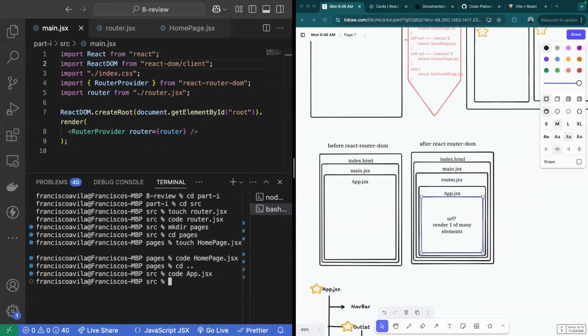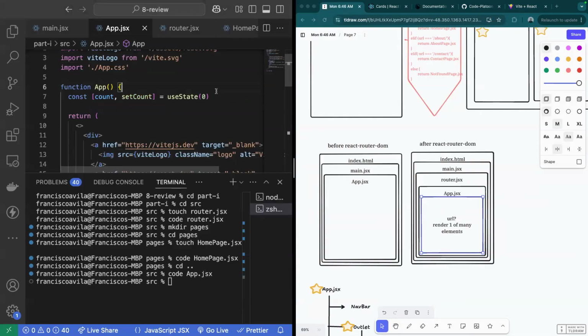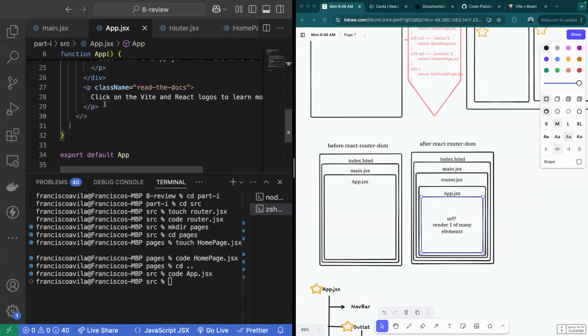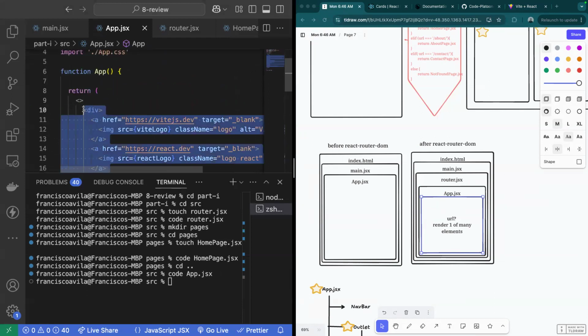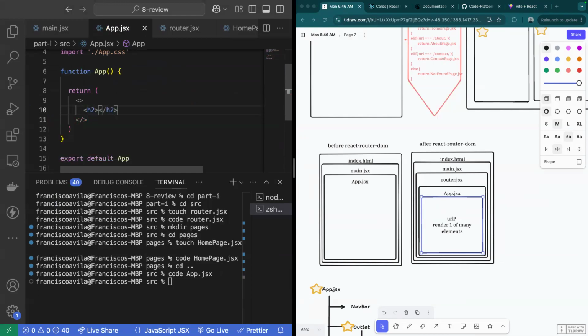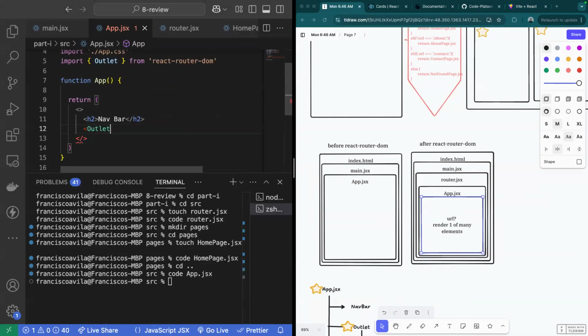And in app.jsx, I'm just going to simply get rid of all of this text that's rendering here. I'm going to add an h2 element, which will say navbar, because later on I will be adding a navbar. And then I'll go ahead and plug in my outlet. And again, my outlet is from React Router DOM.